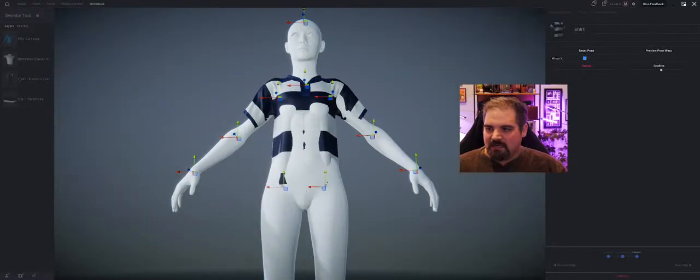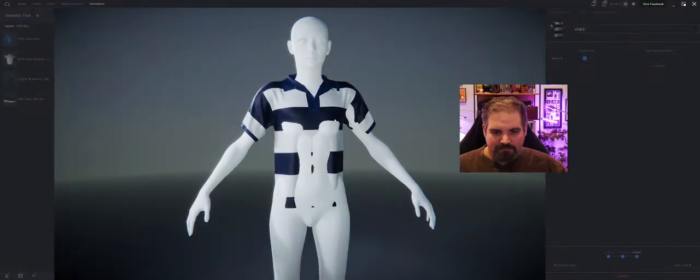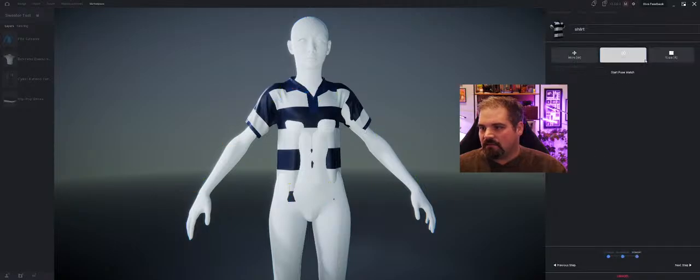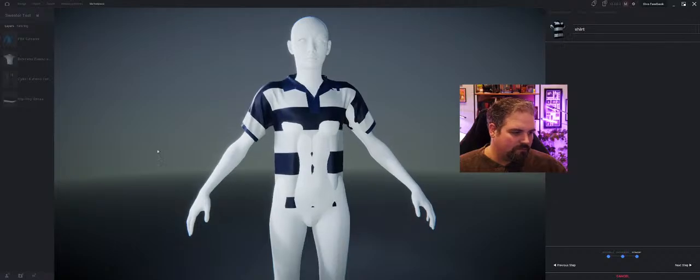So even this, you can preview your pose wrap, make sure you're not grabbing anything. They did a good job. This character's in an A pose, so it's not showing us. I'll have to go to the next step and look at our T pose.